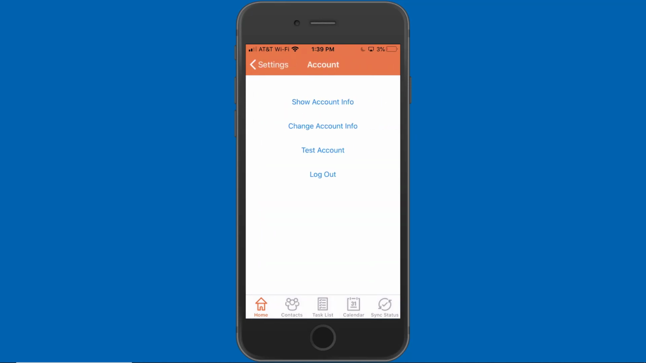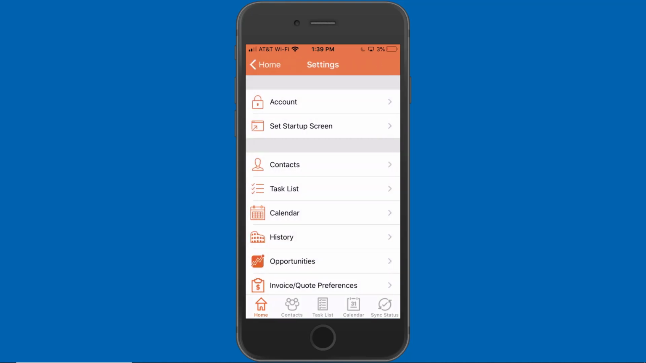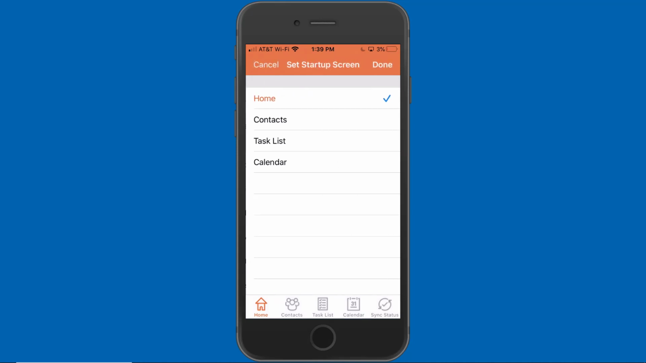I'm going to click on Settings and go to the account. Here you can show your account info, change the account info, test it, and log out. Pretty straightforward. Next, the startup screen. Do you want to see contacts first? Home, which is what I have. Here's some choices.